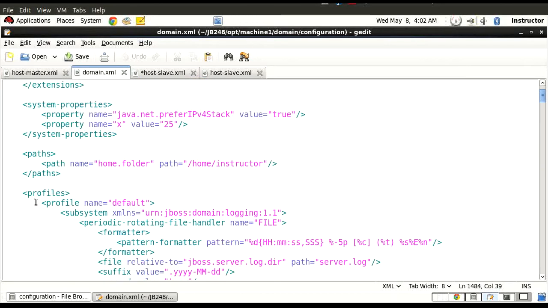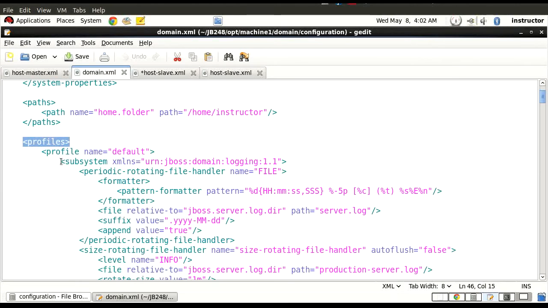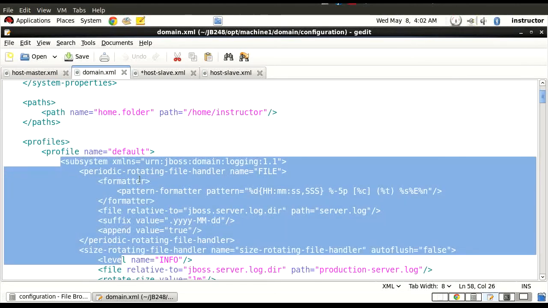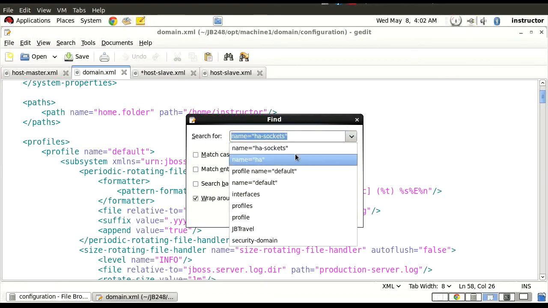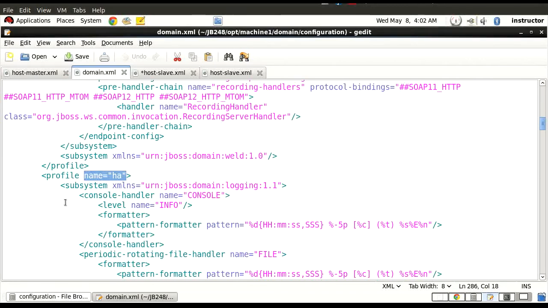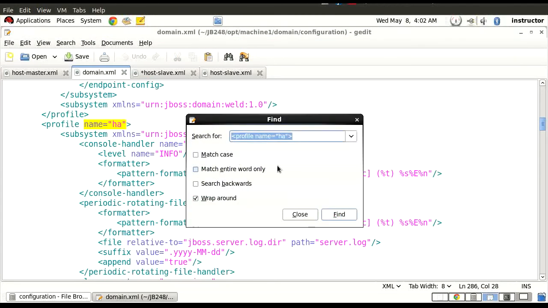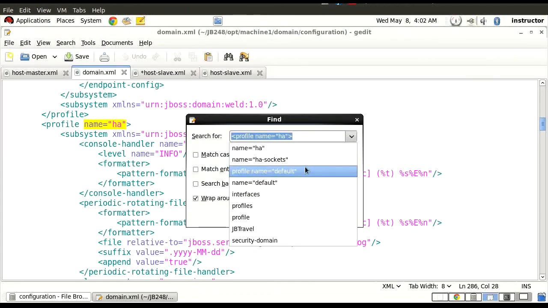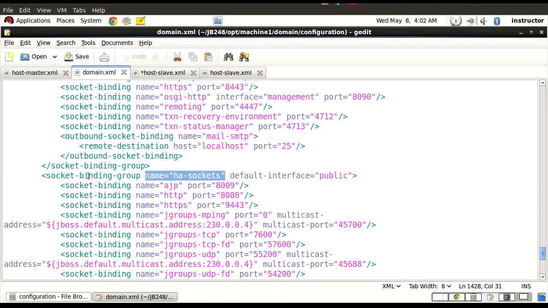for example for system properties and path. And then with the profiles here, it has all these profile names, default, and within that default profile, the various subsystems. So if I want to look at, for example, the HA profile, here's the HA profile, profile name HA, and also all the subsystems there. And then you have the socket binding groups. Let's take a look at the socket binding groups here. It's a pretty long file.